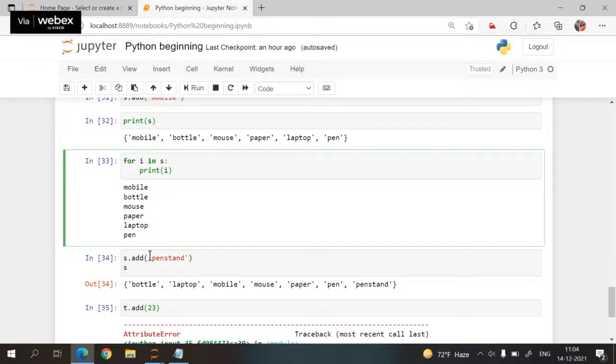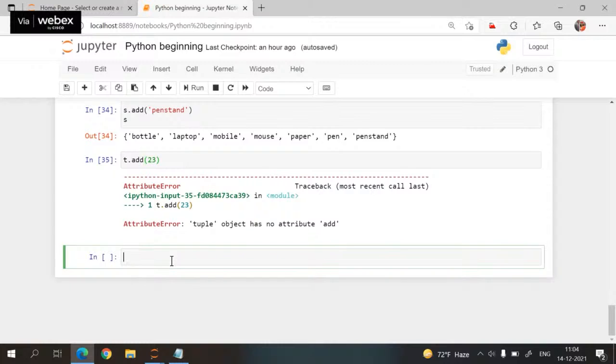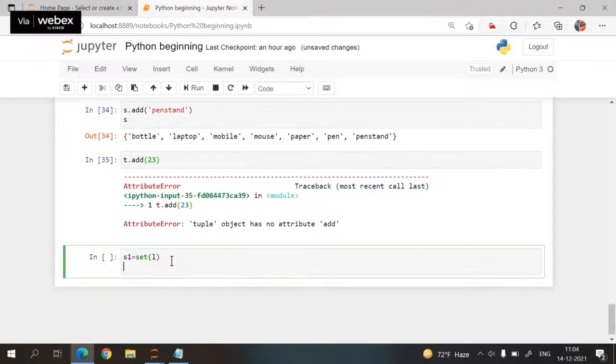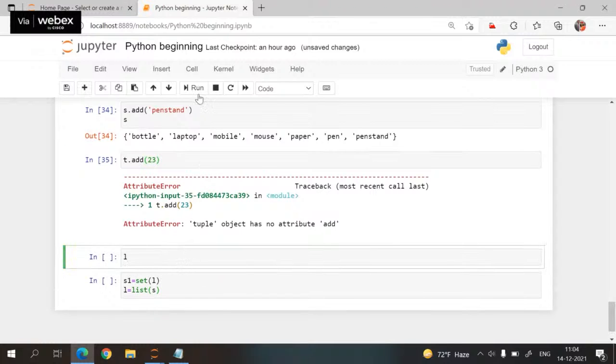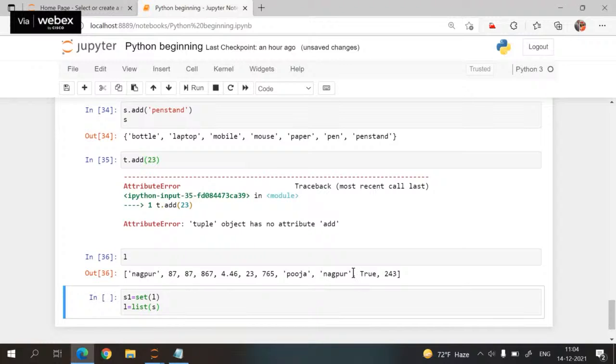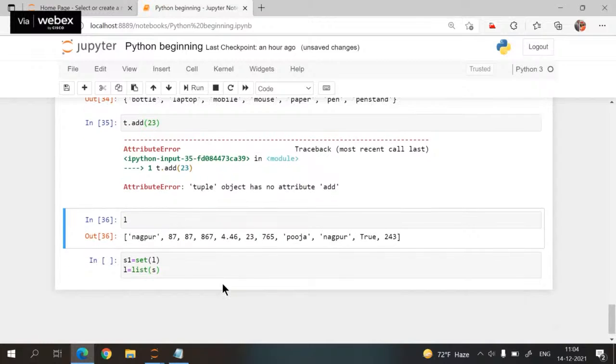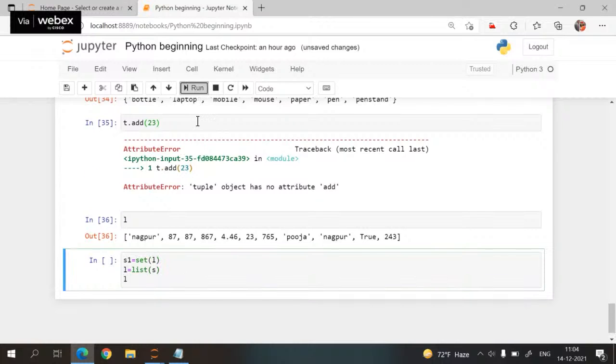Okay. I can simply convert it to a set and then again convert it to a list. The duplicates will be removed. First of all, let me print L. L has Nagpur twice and 87 twice. So there are two duplicates in this. If I convert the list to a set and then again set to the list and then print L, let's see if the duplicates are removed.